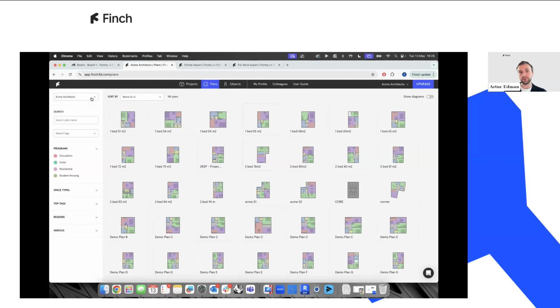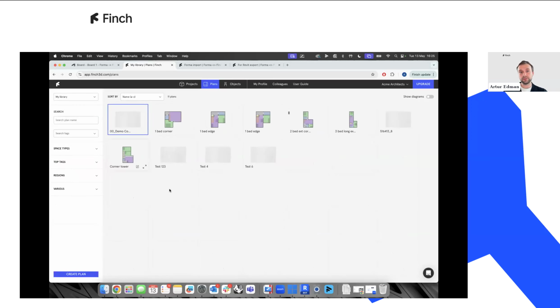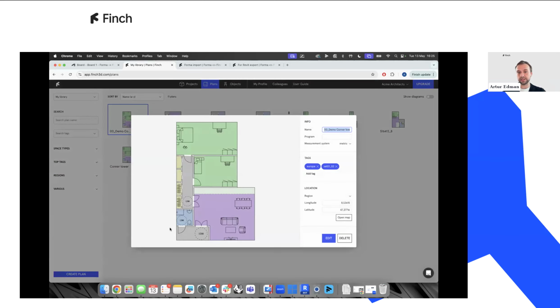So ours is called Acme Architects, and it has 185 plans. So it'll be one of the places. The other one will be also your private library. And then the third one will be our Finch AI generated plans. I want to show you what one of these plans looks like, right?